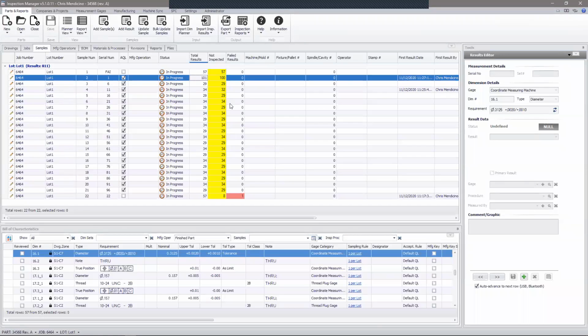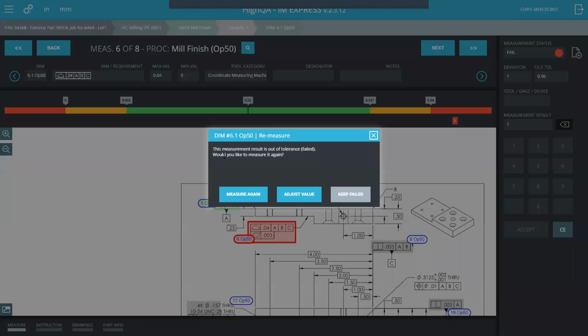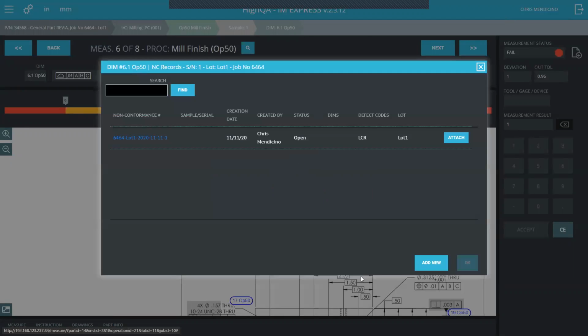Okay. So another thing comes up though, what happens if I input a failed result? Okay, so let's put in something that's going to fail. Now it says, hey, this result failed. Do you want to measure it again? Maybe I had a typo or something, I look over at this, but maybe not. Maybe it is actually a failed feature, right? So I'll say keep failed, and this can even prompt for NCRs. Okay, so I don't want to get too deep into this. Well, yeah, let's show the workflow.